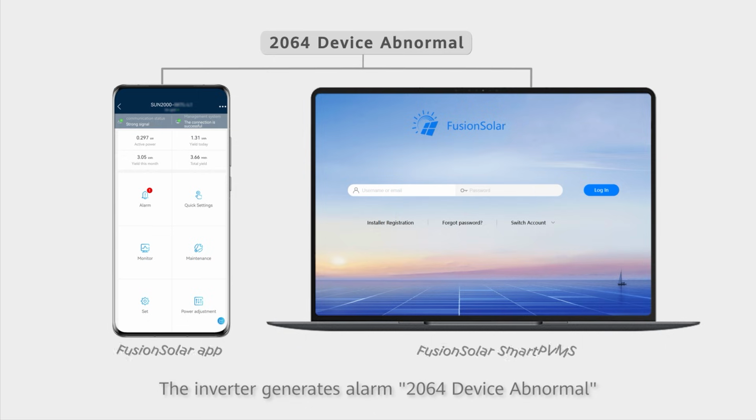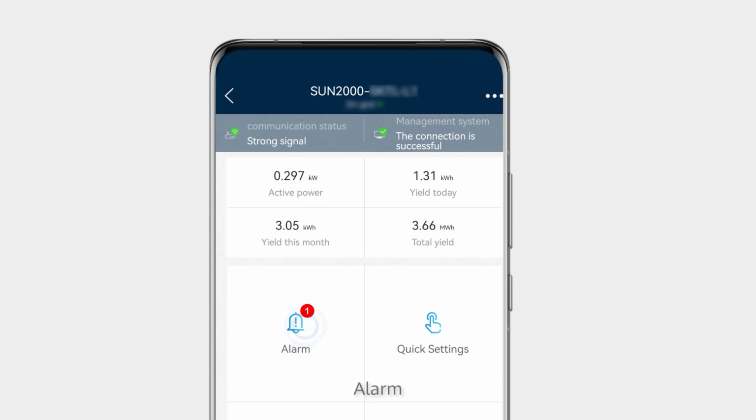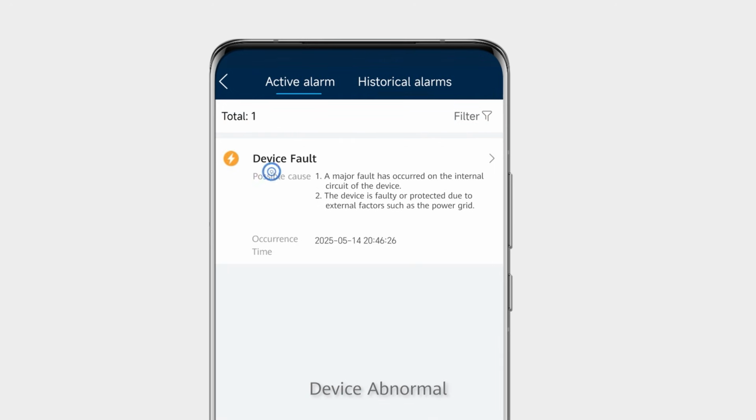The inverter generates alarm 2064 device abnormal. Alarm. Device abnormal.